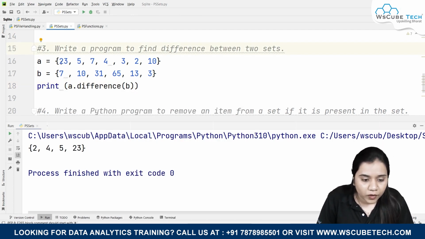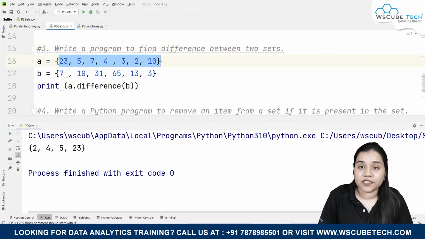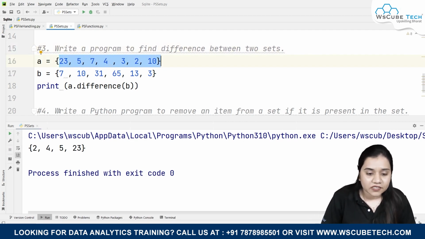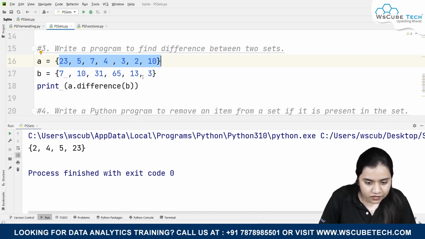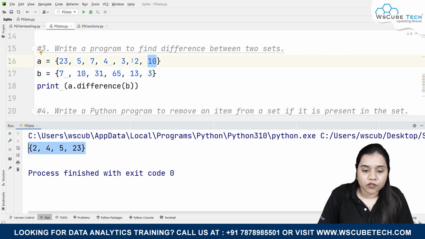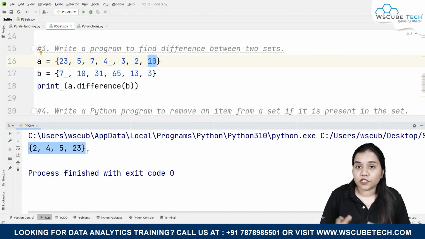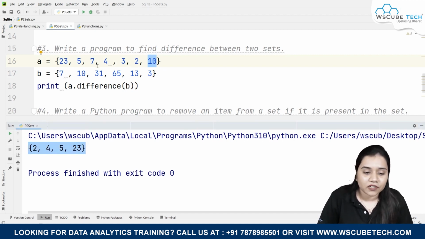As soon as I run it, it gives me the values. 2, 4, 5 and 23 are the numbers which are present in set A but not in set B. Other than these numbers, 7 is present in set B, 3 is present in set B, and 10 is also present in set B. So the remaining 4 numbers, that is 2, 4, 5 and 23, we have got using the difference method by applying the difference function between these two sets.